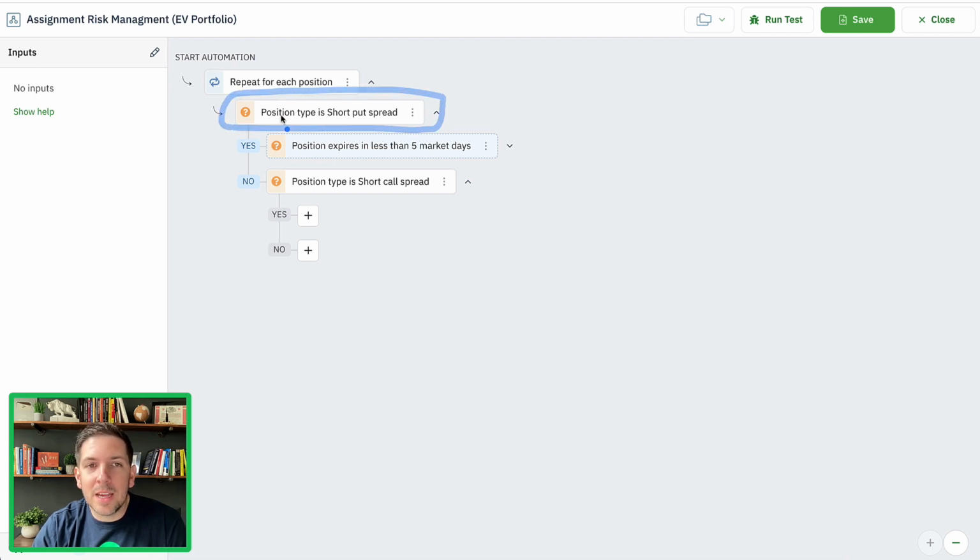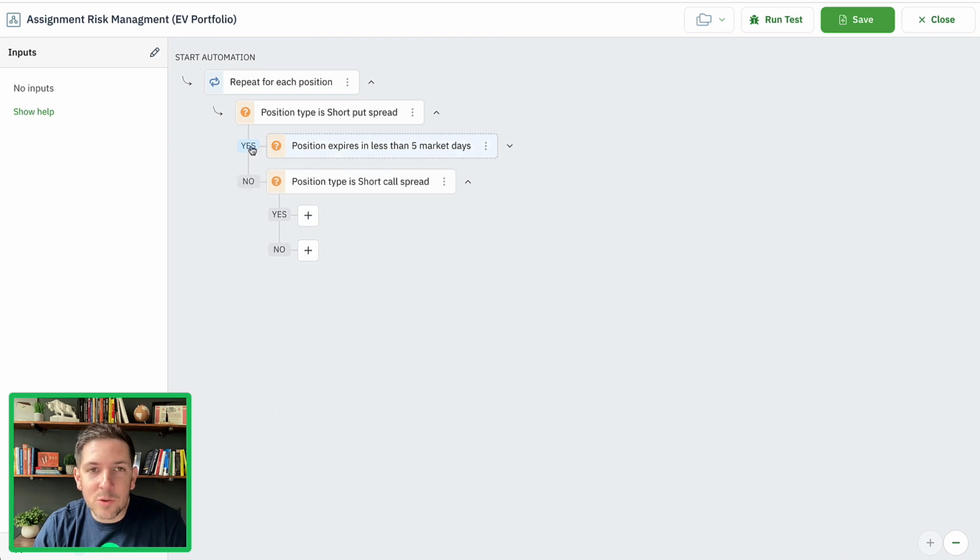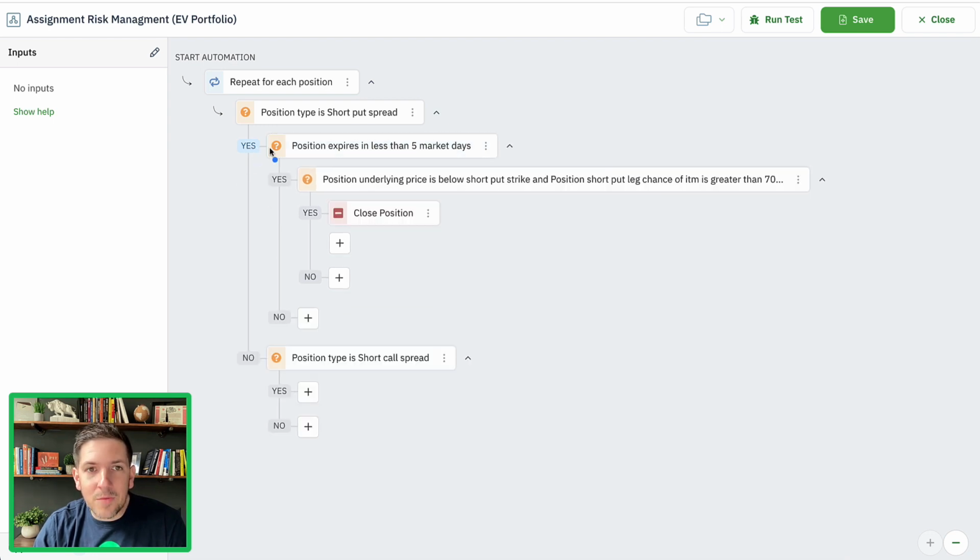So here I'm going to say, and you can put any decision recipe in here you want to start, but first I'll start with: is the position type a short put spread? The reason I want to do that is because I want to use a set of decision criteria after this that are specific to short put spreads only. So if yes, the position is a short put spread, great, that's the first thing. The next thing I want to check is, does the position expire in less than 5 market days?